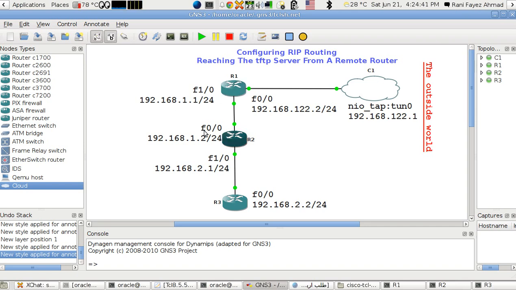192.168.1.0/24. And this one, for example, the second one here at this side, at the F10, is 192.168.2.0/24.